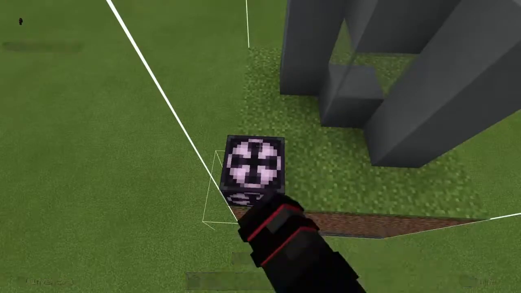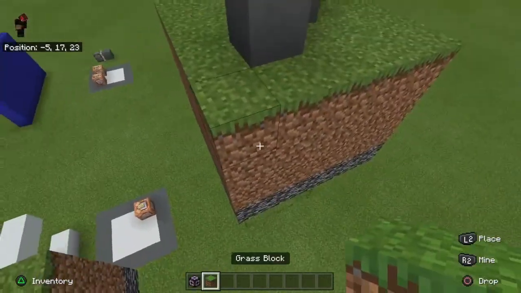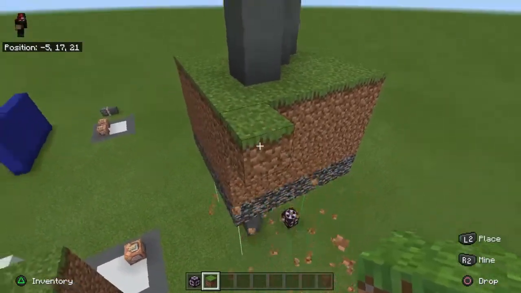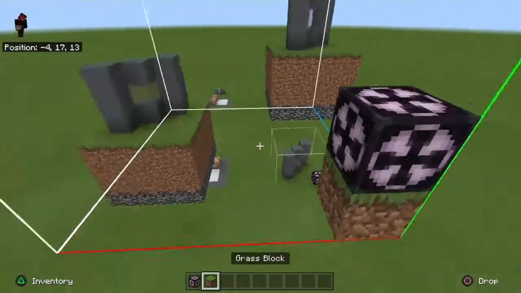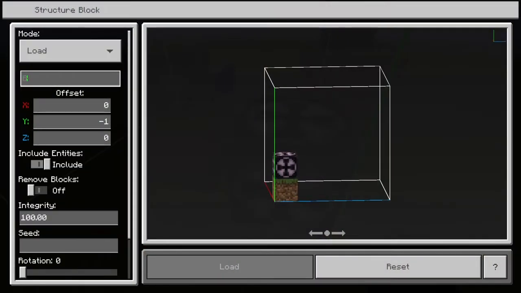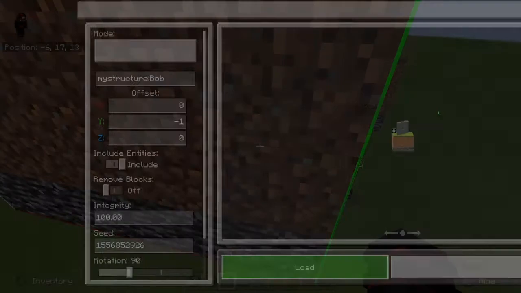Okay, let me just try that again. Let me just do 90 degrees. Doing 180 was just stupid. Why don't I think about how I built this? It's fine if I just load this. Bob. And 90 degrees. Boom.